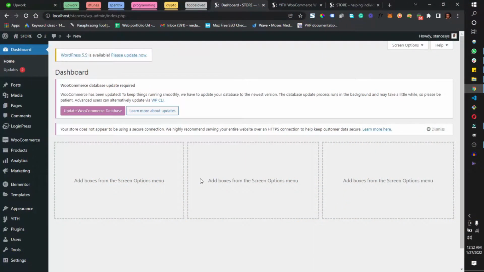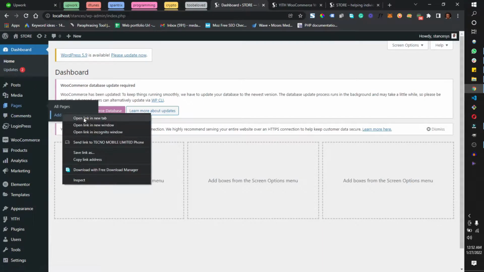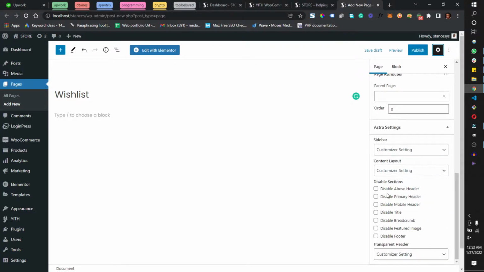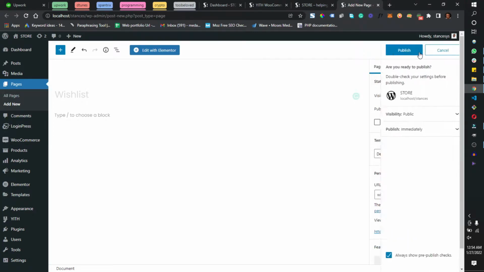So I'm back to my dashboard, and the first thing you need to do is to create a page. I'm going to come here and click on add new. I'm going to call this page wishlist, and I want to use the default template. Next, I'm going to select this Astra default template here. I want to disable the title, and I'm going to leave the rest as it is and click on publish. Cool.